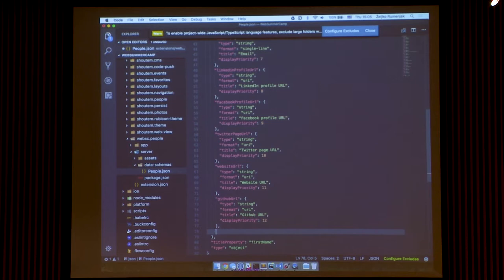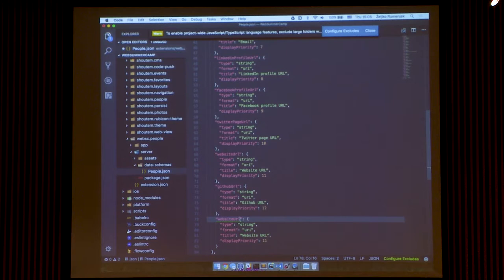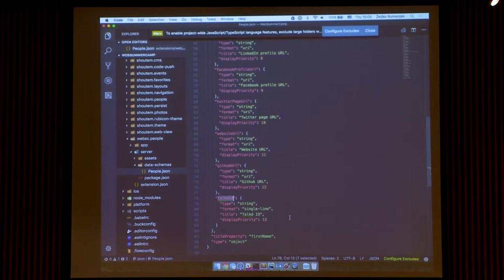And we will also need a talk ID later on, so we can add this as well just to save time. If I add a talk ID here, it will be type string, single line. So you will have to modify your extension, server, data, schemas, people, and add GitHub URL and talk ID. This will create two fields on the back end in the database so that we can populate them when importing new data.